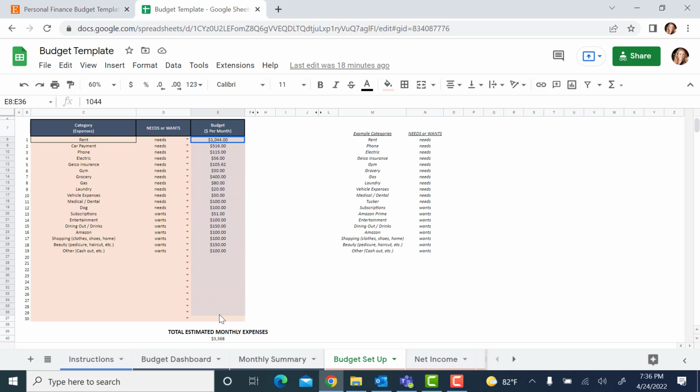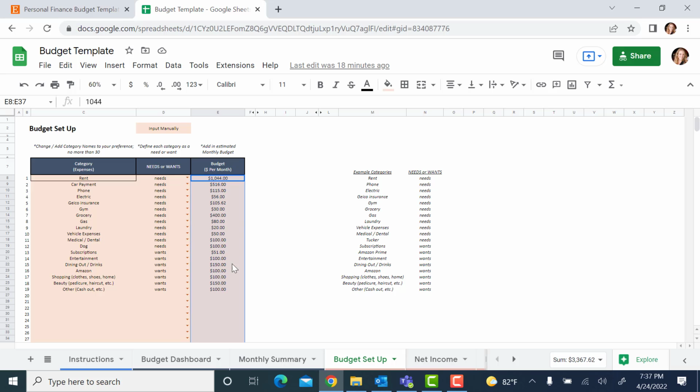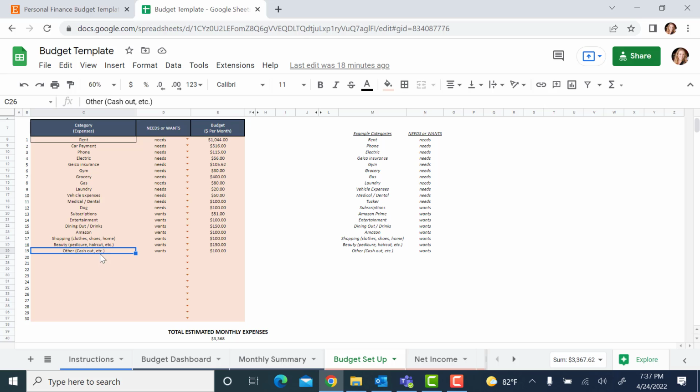Then you're going to input the monthly budget per month. And then that's pretty much it for this tab, and you only have to do this once. And if you ever need to come in here and add more categories, you can certainly do that.